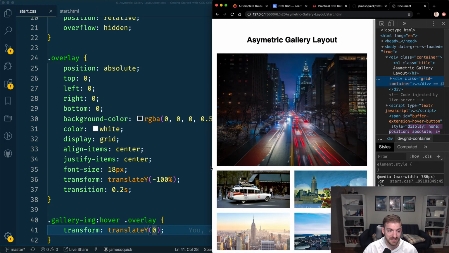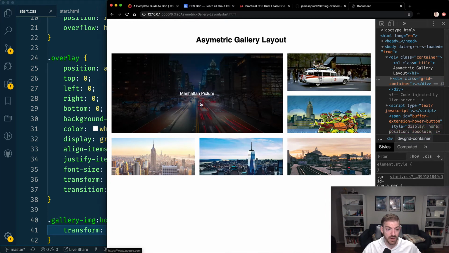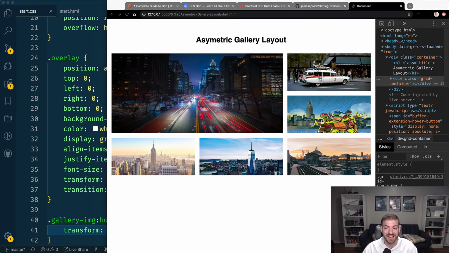We've got our cool responsive gallery, and we're able to use CSS Grid for the overlay to add the centering of the text. And you could go and customize this any way that you want. But I think this is a really, really cool demo of a couple of uses of CSS Grid combined with just some cool CSS stuff as well.